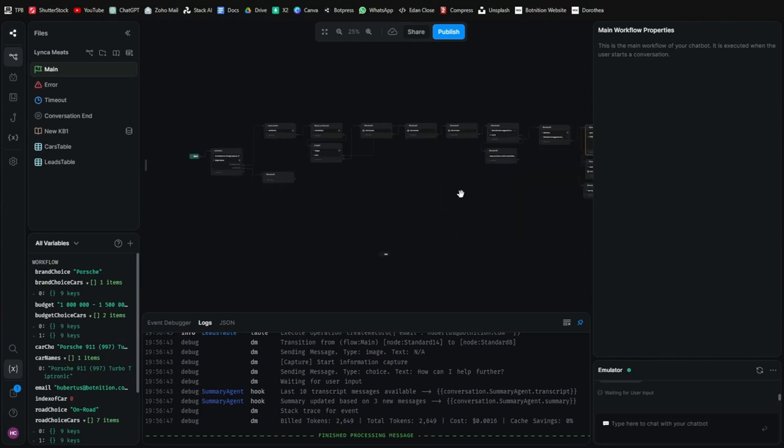This is very bare bones, but now you have a very, very good foundation on how to build and the logic that you should use while building.